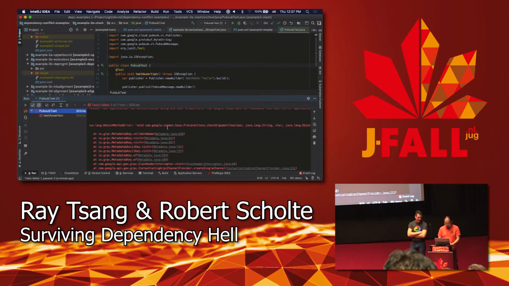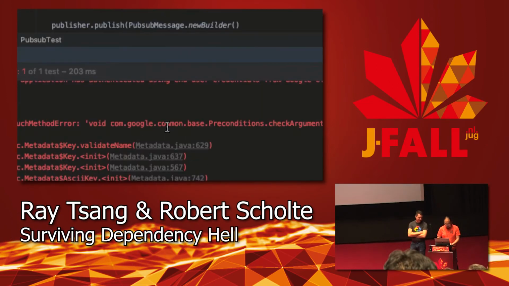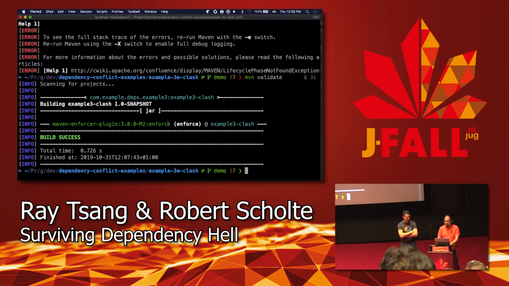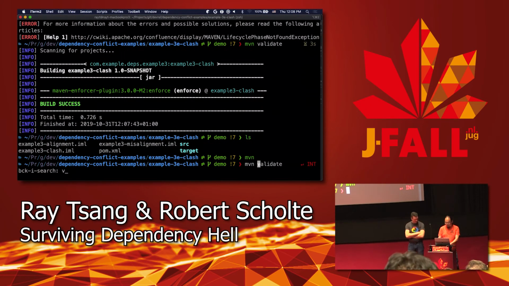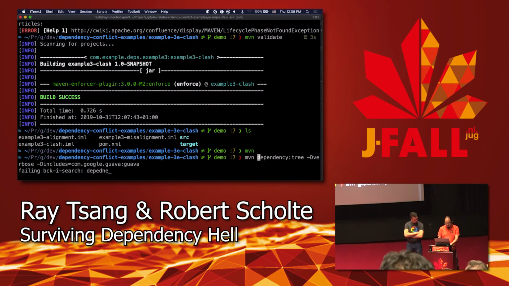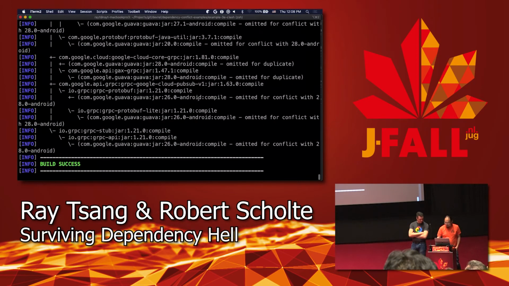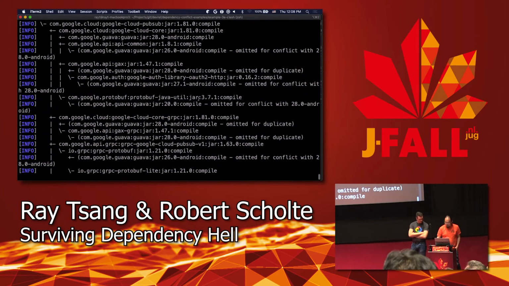So this one, it's again Guava. You really need to talk about those. Yeah, that is Guava again. This one is particularly hard to understand, actually. Because what happened is, if we run the dependency tree again, with the verbose, and looking for Guava, what do we see? We see that all of these are omitted for conflict, and this is fine.